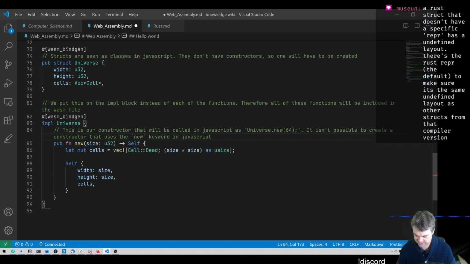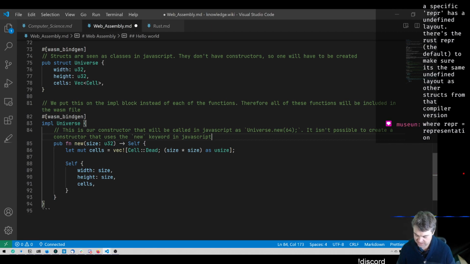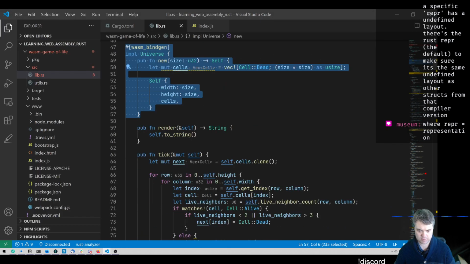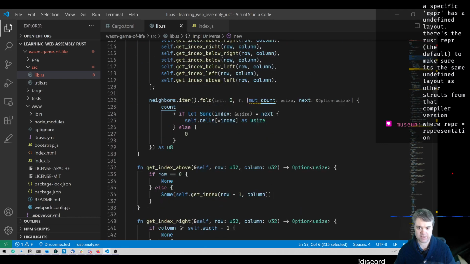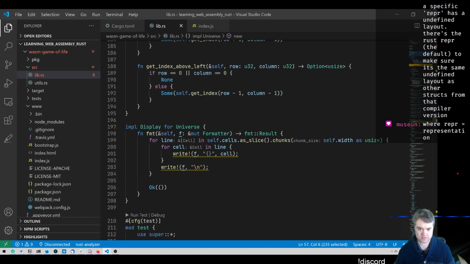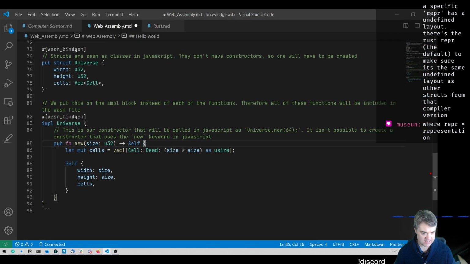A Rust struct that doesn't have a specific repr has an undefined layout. There's the Rust repr, the default, to make sure it has the same undefined layout as other structs from that compiler version, where repr is representation. Okay, that's nice to know. So basically we just do all the normal stuff from this point on. Is there anything else we care about from here? Not really. It's all just the private fields. Oh, and that needs to be public.